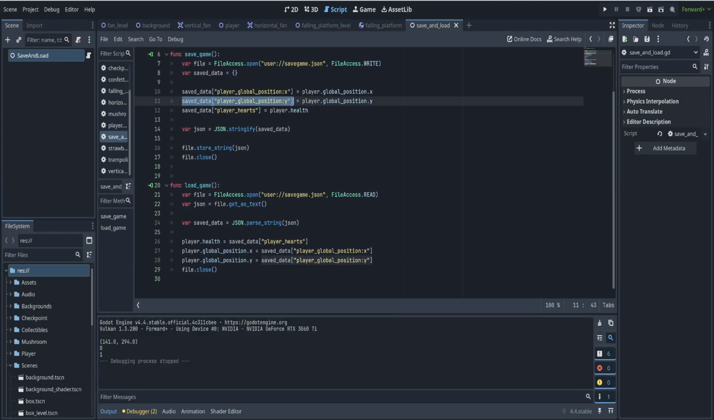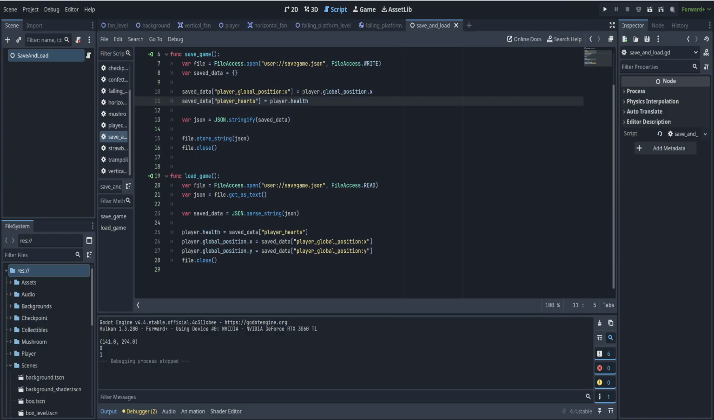So I'm going to delete the second line now. Instead of splitting them up, we just save the entire vector2 like that. So save data player global position equals player.global position. That's the X and Y together as a vector 2. We store it. The change will come when we load it.